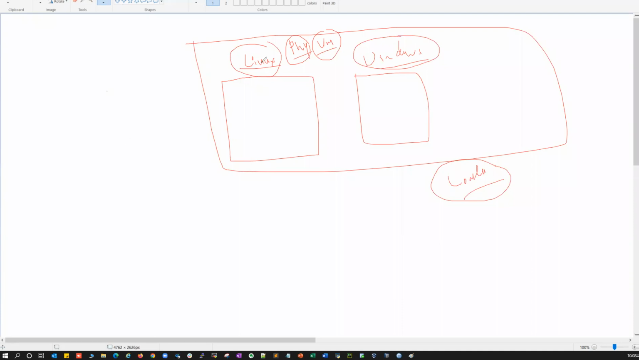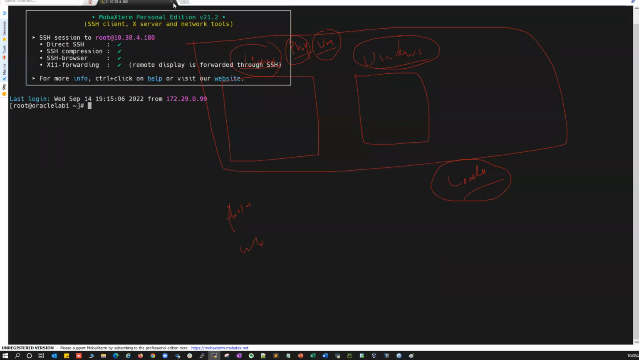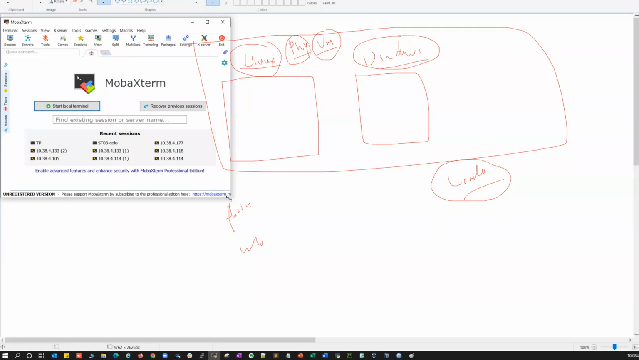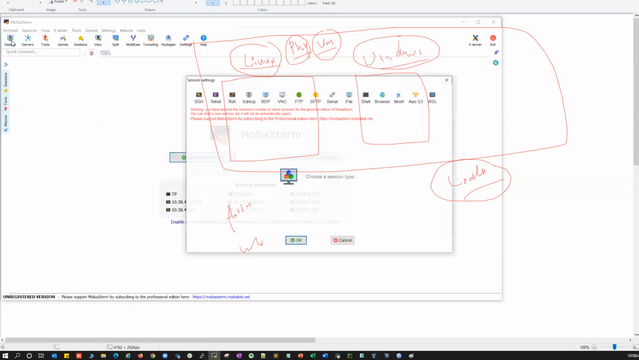So for Linux, we have various tools. One is your PuTTY session or MobaXterm, or various methods to access your Linux servers. If I close this one, this is my MobaXterm, right? I can just simply click on this session here. MobaXterm or PuTTY, or there are so many other tools in the market. You can use them to connect to your Linux server, right?